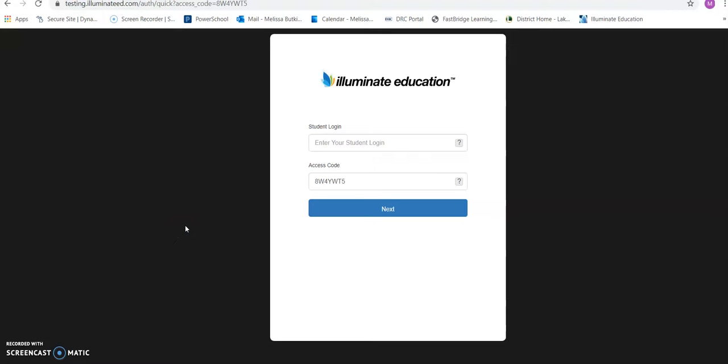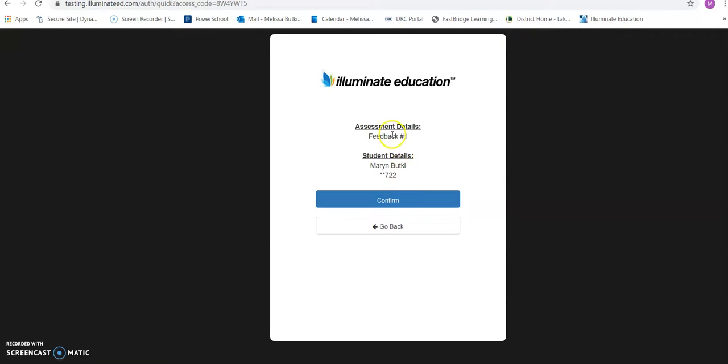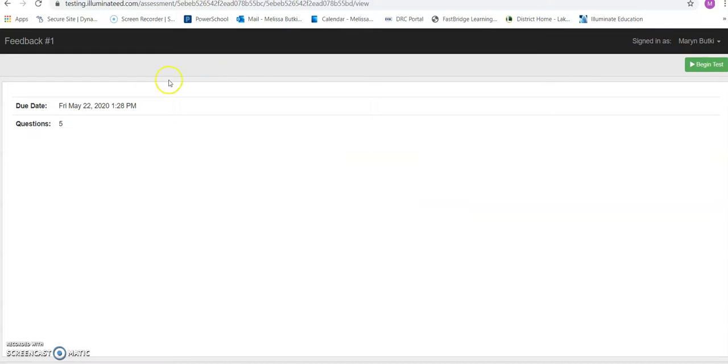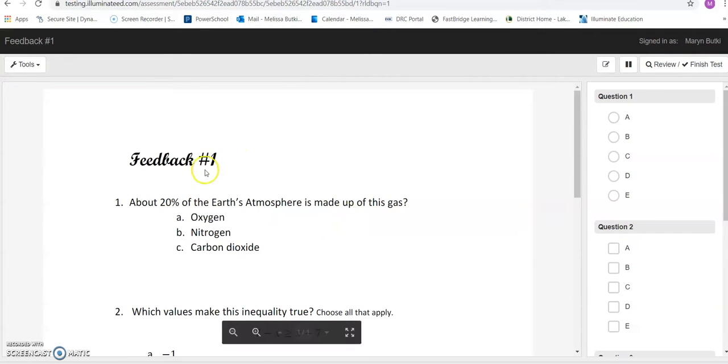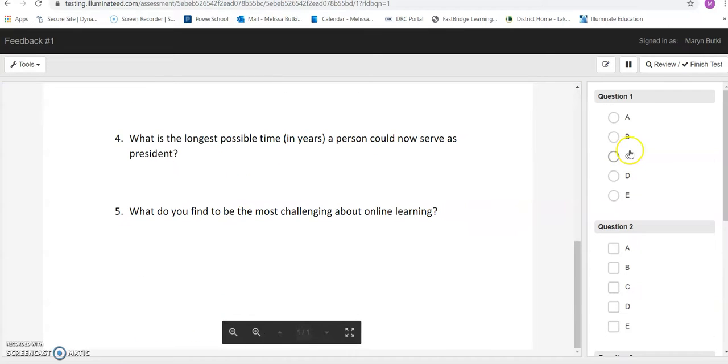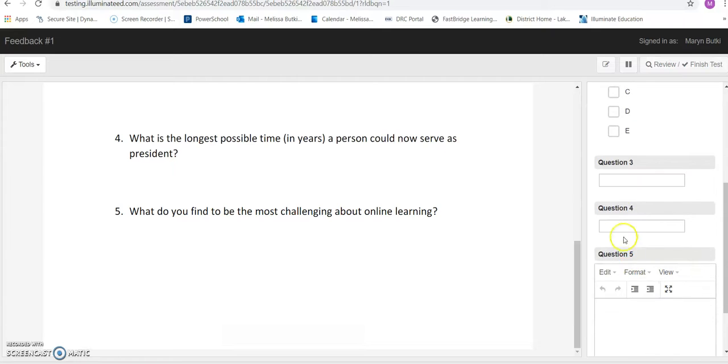Okay, so I was a student in a chat. I clicked on the link, and now the only thing I have to do is enter a student number. Next. It's going to tell me the name of the assessment, confirm who I am, and here we go. It's pretty intuitive after that. I see a green button over here to begin test. And here is the assessment you built, and the answer choices are on the right. So quickly, I'm going to fill these in just so you can see what that looks like.